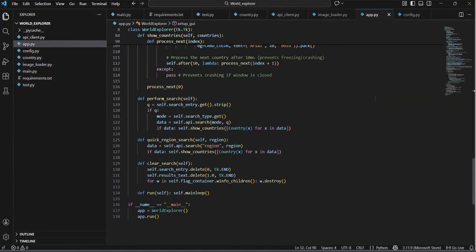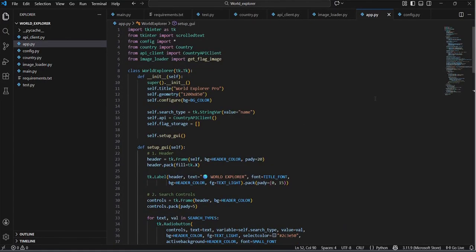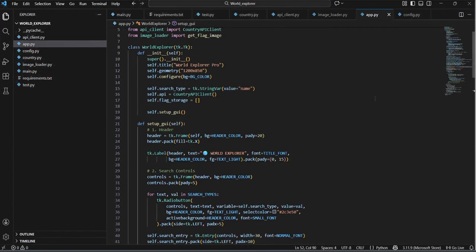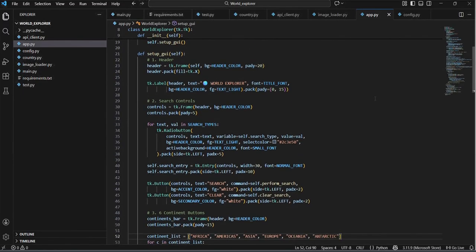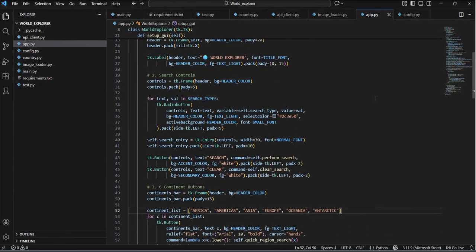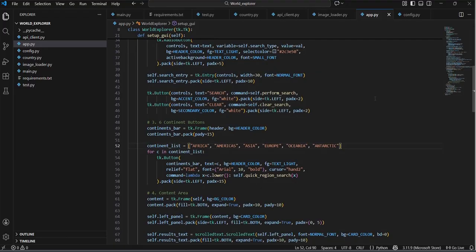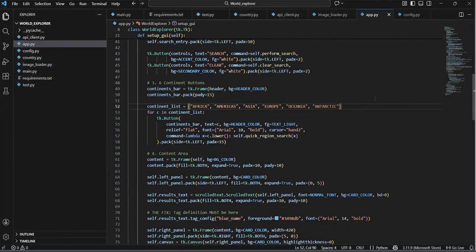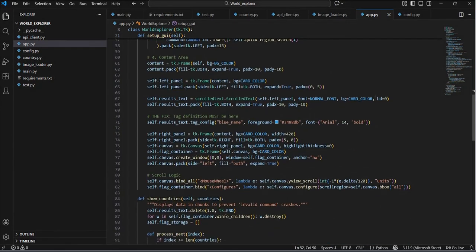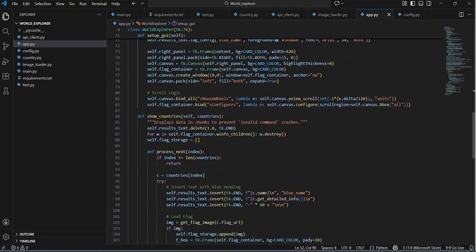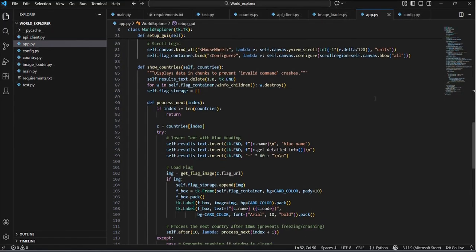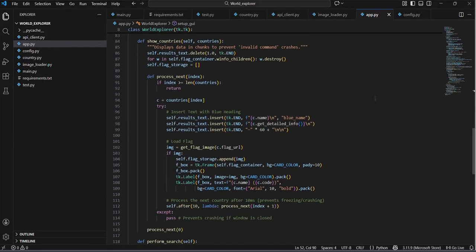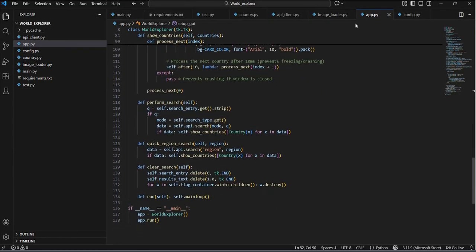And this is my app.py. I have imported tkinter over here, the API client import over here, image loader over here. So where I had all the headers, the search control bar, the content buttons where the user can click and search over here. And I have also added a scroll logic, so when the user wants to scroll down, they can scroll down from here.